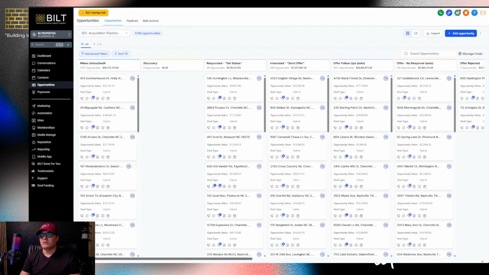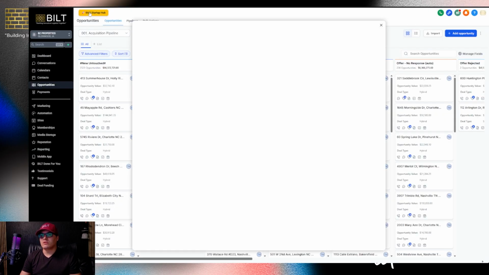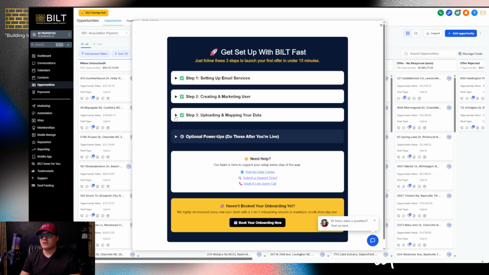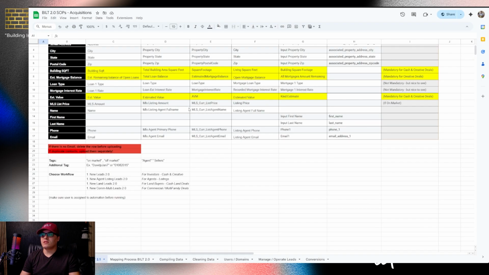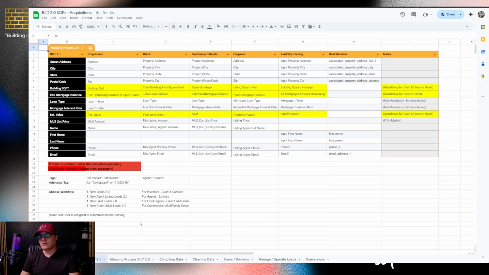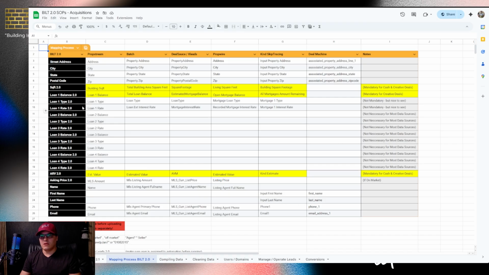If you're inside of BILT, and let's say we click on BILT Startup Hub, you'll see that under step 3, there is a mapping checklist, right? Inside of this mapping checklist, if I zoom in, you'll see at the very bottom there's 2.1. I know my picture is in the way, and you have 2.0, right? Since you guys are on 2.1, you'll notice that it's a lot more condensed.